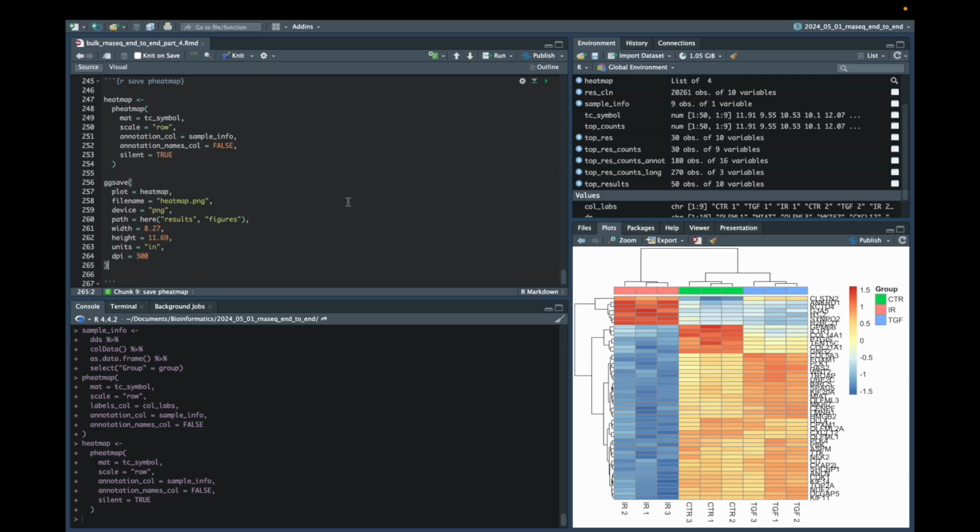So with that, we've reached the end of this tutorial and series, and I hope it's provided you with the tools to analyse and visualise your RNA-Seq data confidently.